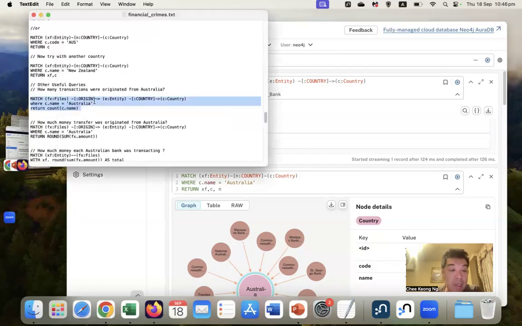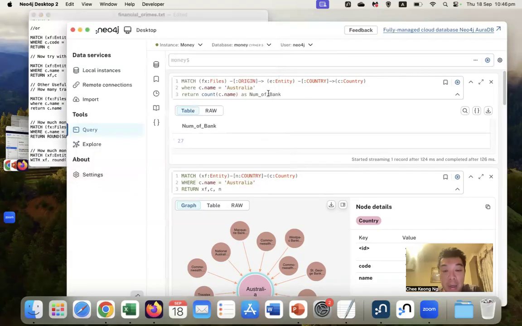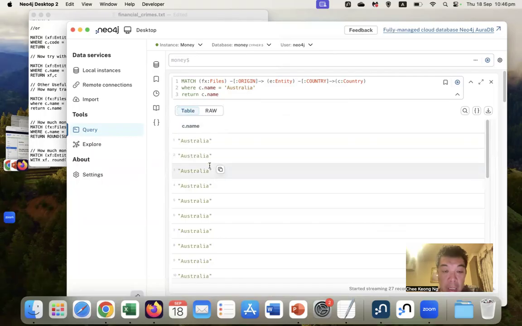You can see that this gives us a number here. You can also remove this aggregate function, and then this will give us a true table with all the names of the banks here. Let's have a look. Okay, you can see that this is all the names of the countries here.